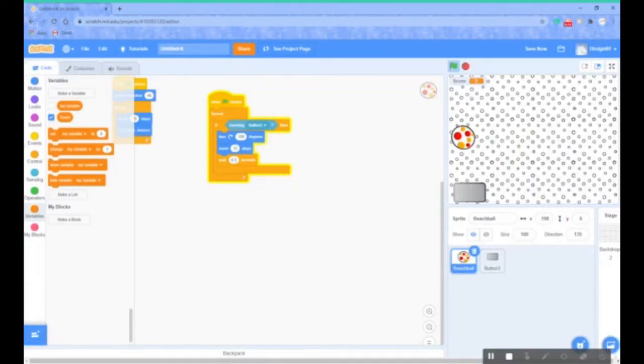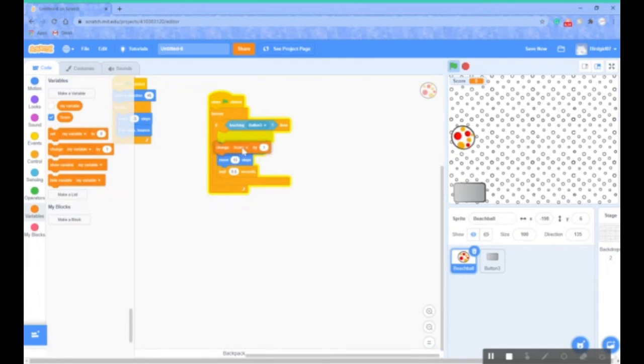And now we have a variable for score, and we're going to add that to code. So we're going to select change my variable by 1, and choose the drop down menu score, and we're going to insert this block on top of the turn 180 degrees. Okay, so over here you can see that there's a score.